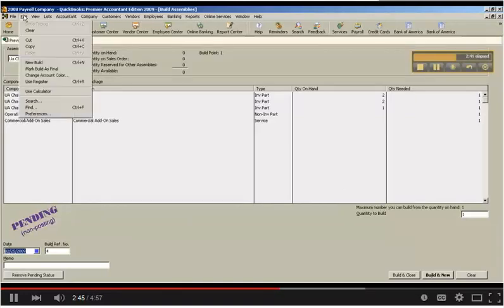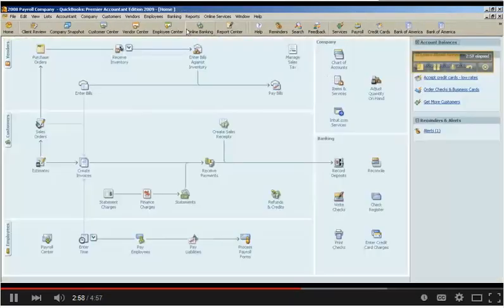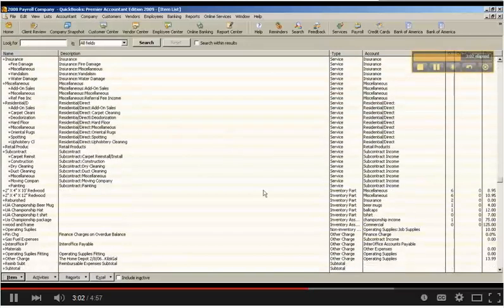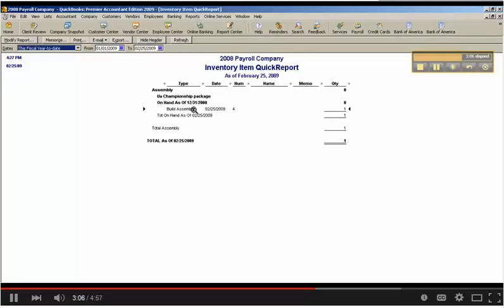Since it says pending, you can also mark build as final. So if it is a pending build, you come into the edit menu, you pull it up through that report, and then mark build as final, and then build and close. That's what you'll see. So I have 1 here, and there is the build. Now I want to go to the item list real quick and look for that assembly and do a quick report on it and look at the build.